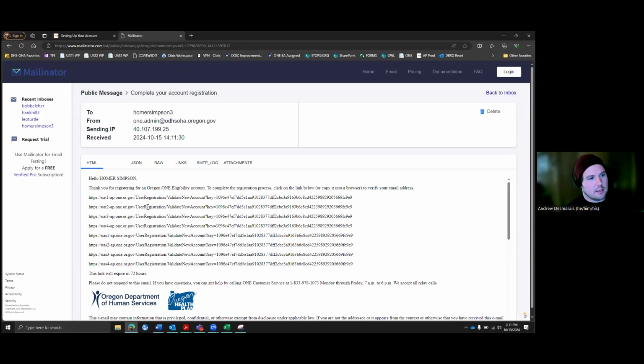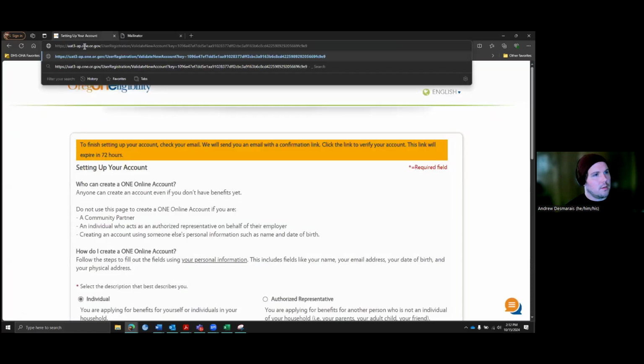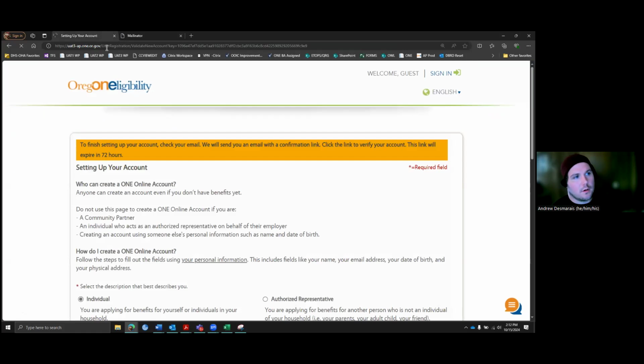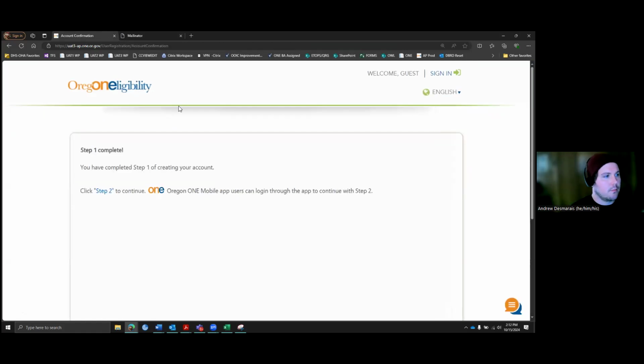It wouldn't look exactly like this. What I'm going to do is copy this URL here and plug it in, and it will end up on the same page that we would with our public-facing email verification. So step 1 is complete. We verified our email. Click step 2 to continue.